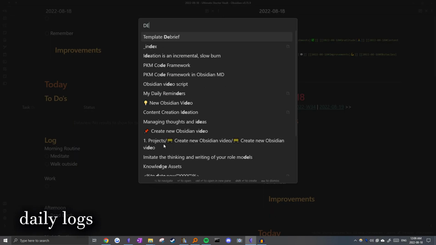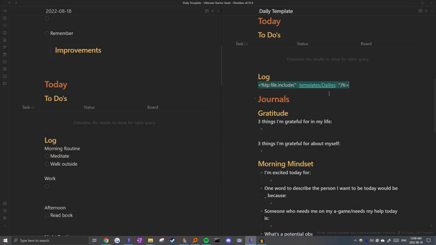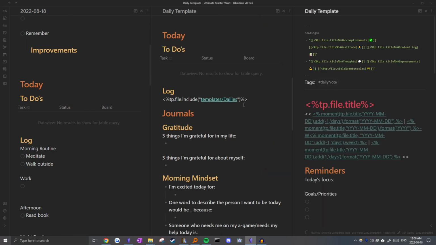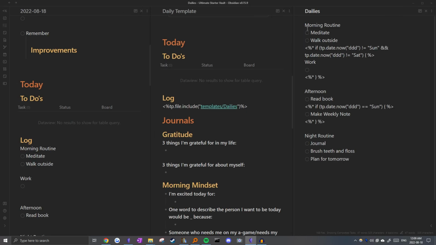Next up is my daily log. If I just head to the template real quick, I just include another file called dailies. If I just head to that, it includes different habits I like to incorporate. These aren't my real ones, these are example ones. But yeah, I'd separate it into the different parts of the day.